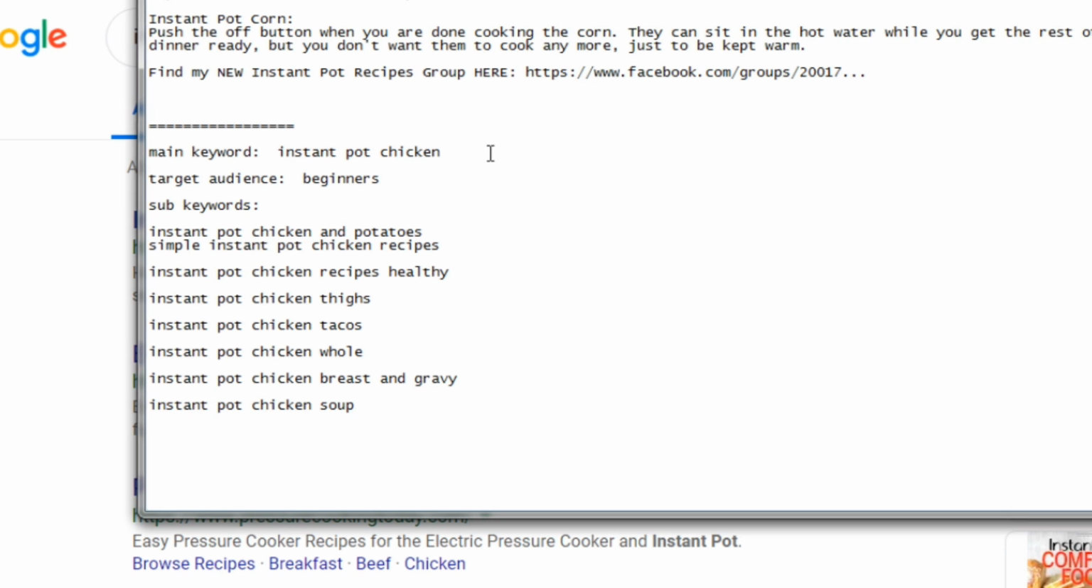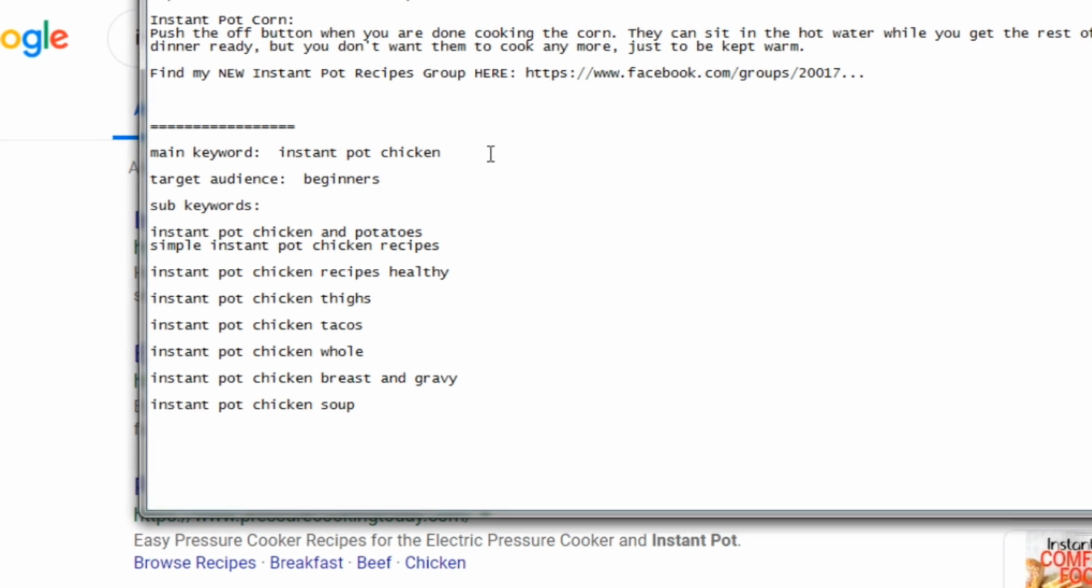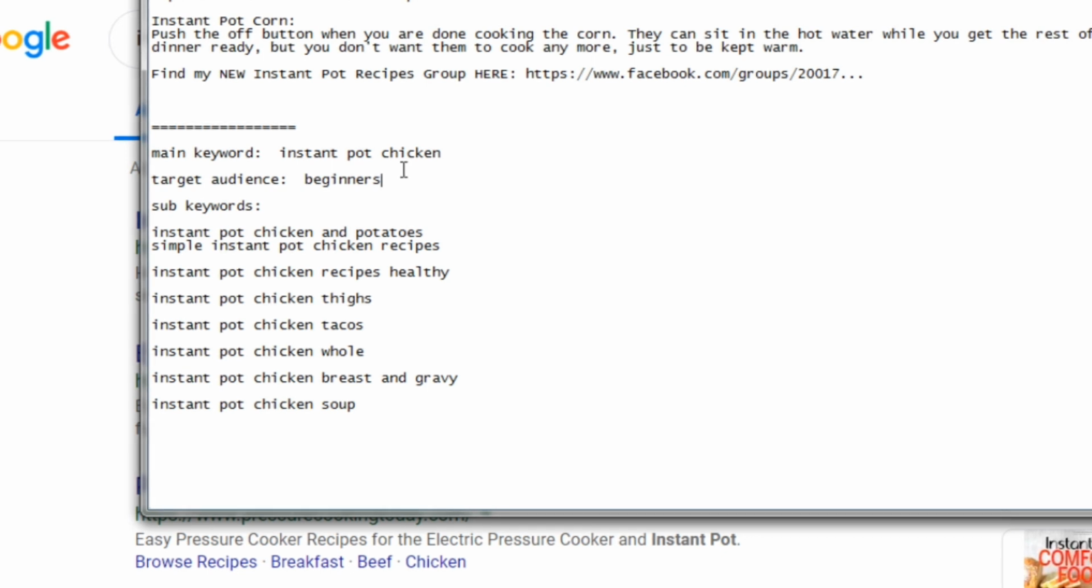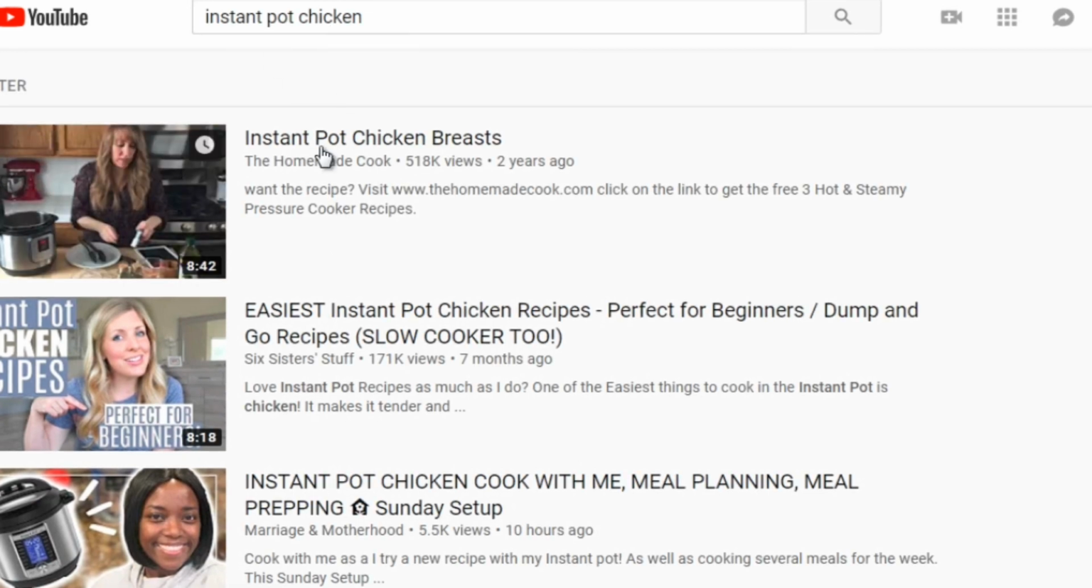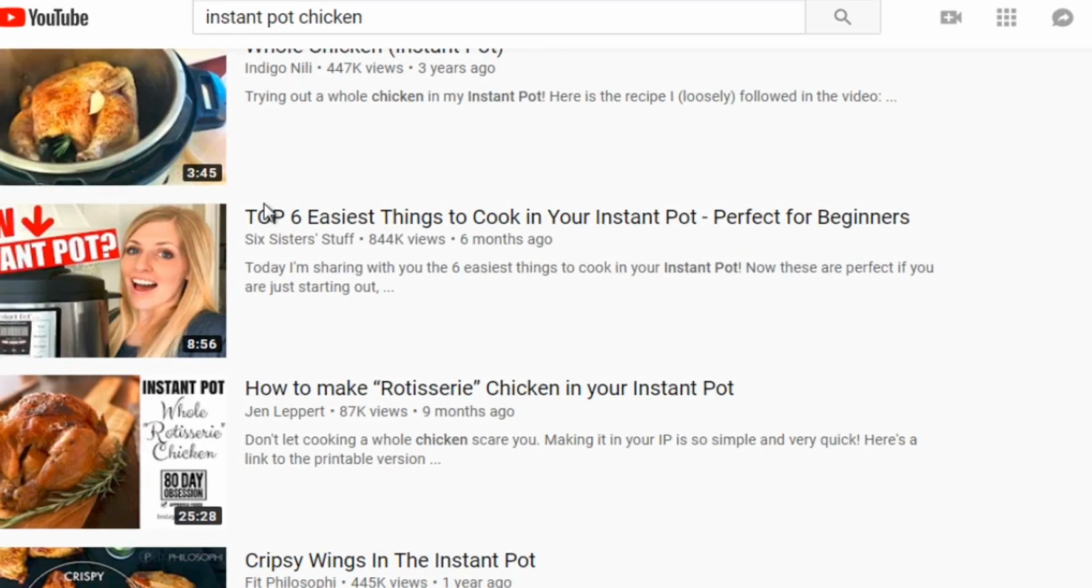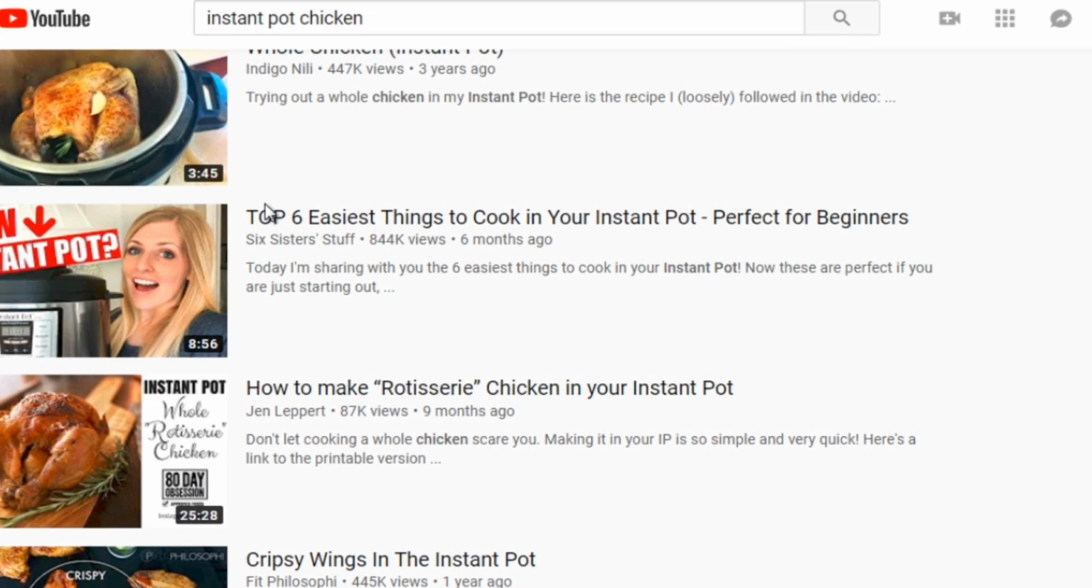Then you want to make sure that the title, main keyword, and target audience are also going to be in your description. Now what I like to do is go look at magazines in that niche. It doesn't necessarily have to be exactly, in this case, Instant Pot, but it needs to be somewhat of that genre. One thing I noticed when we took a look at the Instant Pot chicken is you could write out something like top 6 easiest things. So instead of things, you could say chicken recipes or pot roast recipes to cook in your Instant Pot.